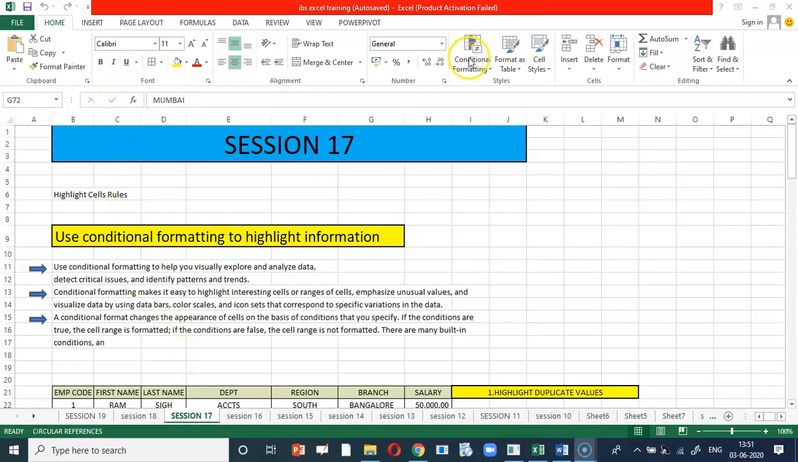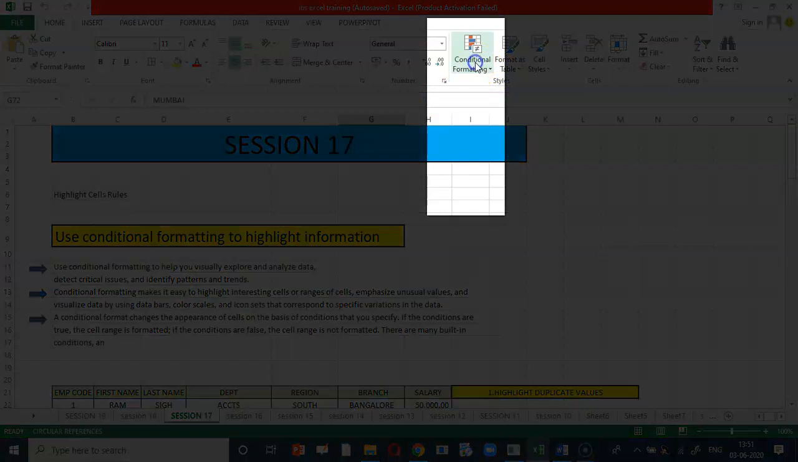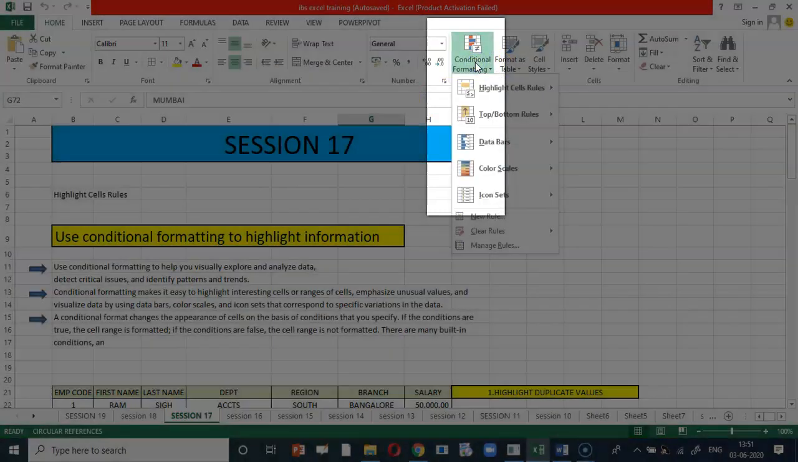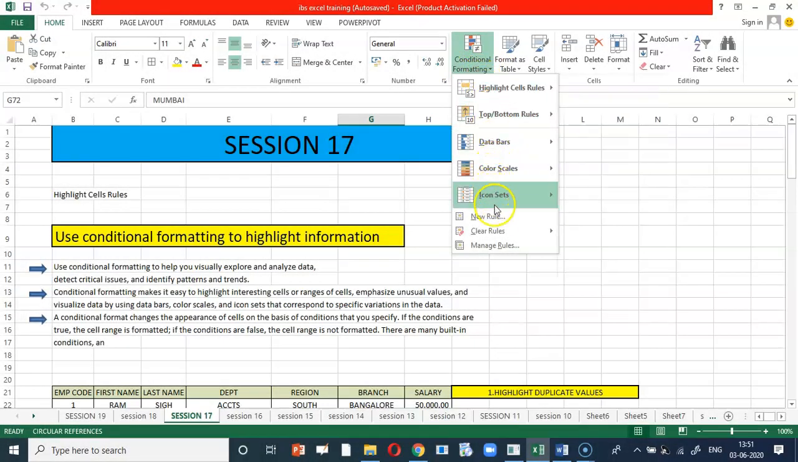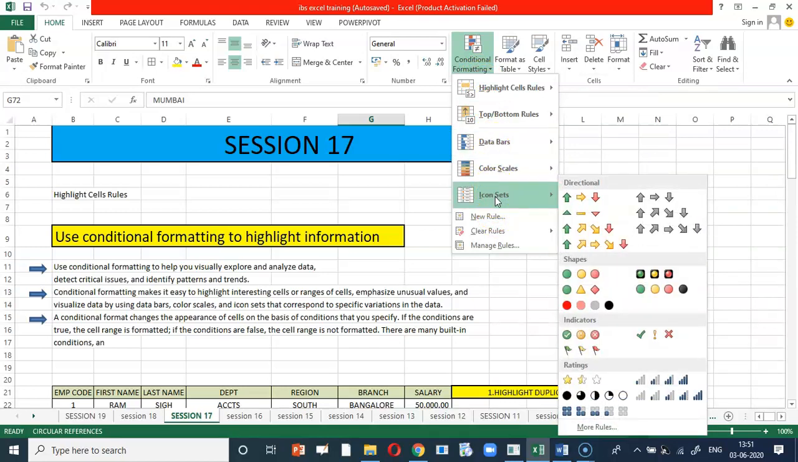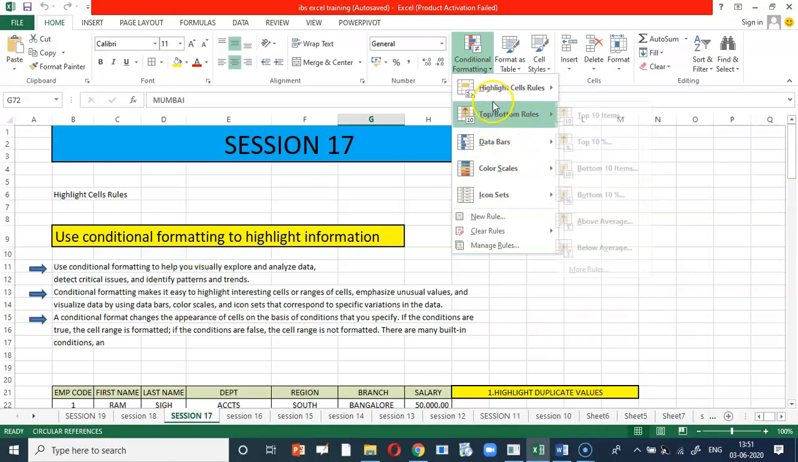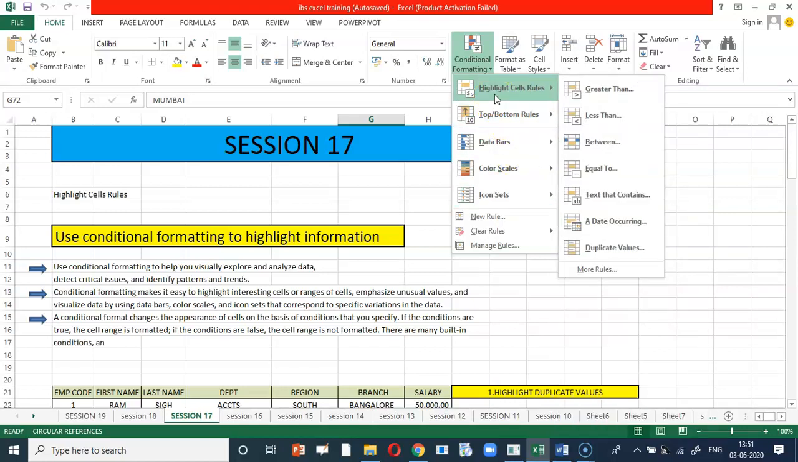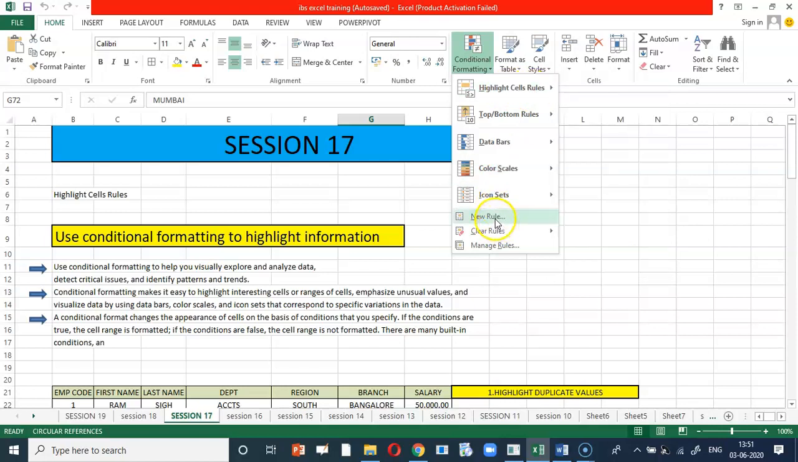Conditional formatting is embedded in the Home tab. You need to click upon the conditional formatting tab under styles, and you can see the various options available. Data bars, color scales and icon sets were already discussed in the previous sessions. Today we shall give emphasis on the usage of highlight cells rules, and let us explore new rule, clear rules and manage rules.